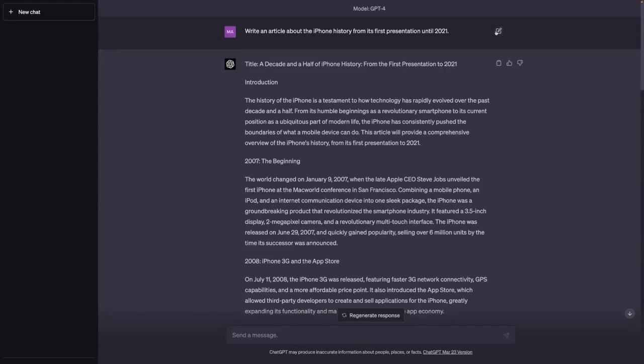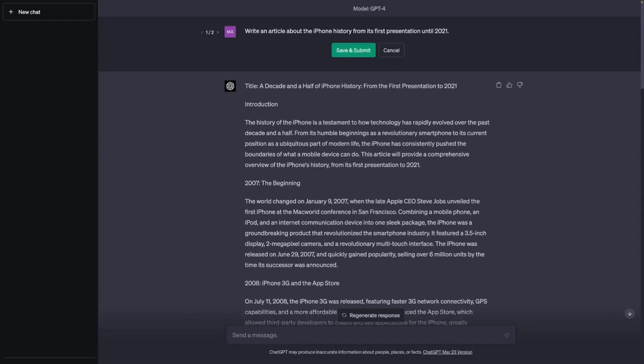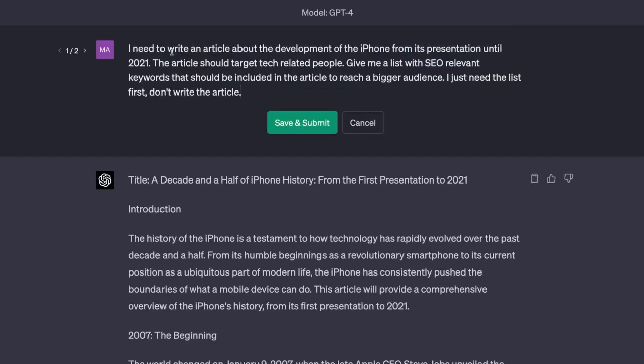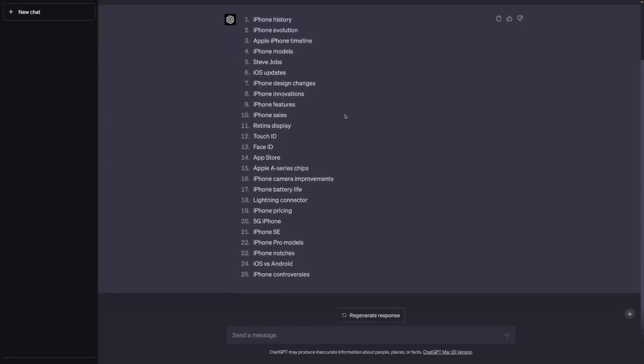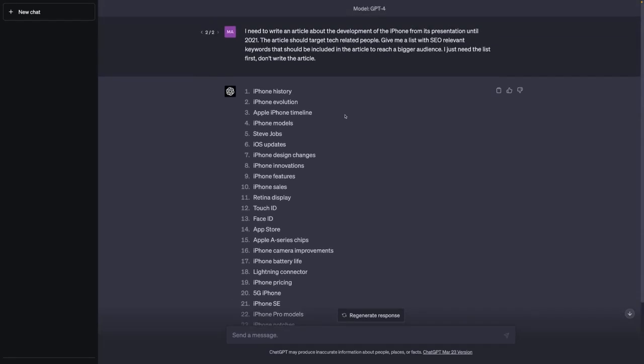So now we'll edit our initial prompt to be able to switch between the different versions, and there I'll add this prompt here. So we still want to write this article. Now we target tech-related people as audience, and I want to have a list with SEO relevant keywords first. These should be included in the later article, but first I just want to have this list. So now we have our list with keywords. You can dive deeper into this SEO topic if you want to. We'll just use this list as a starting point now for our next prompt.